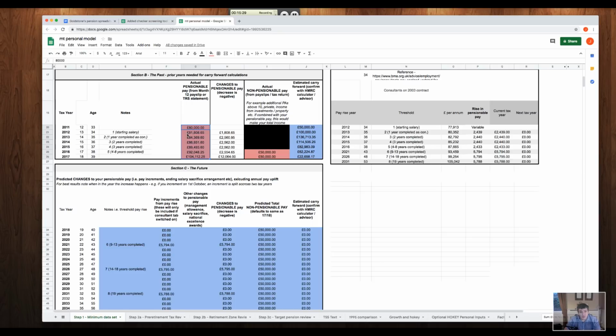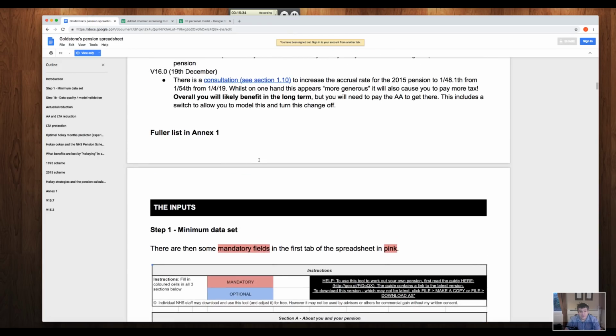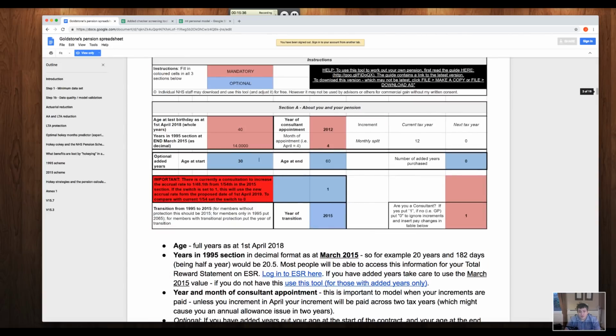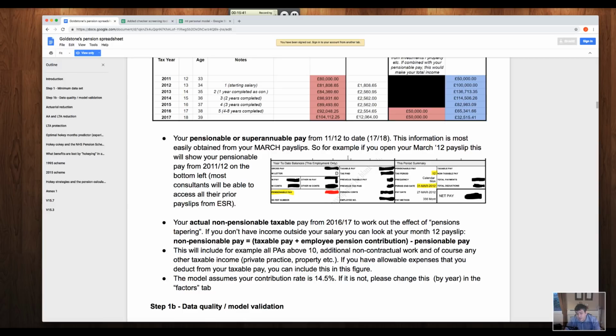As I said, because of pensions tapering, pensions taxation is no longer based purely on pensionable pay. This pensionable pay you can get very simply from pay slips. So if I just scroll down to an example pay slip here, this is a standard pay slip downloaded from ESR, and at the bottom left you should see the year-to-date balances. If you're using the March pay slips, this for example is a March 2012, that will give me my value for the 11/12 tax year, and where this red line is would show you where your total pensionable pay is.